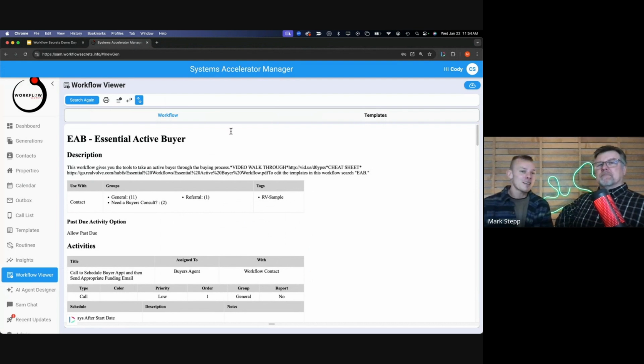Now, the last thing you can do, you can print those. And once you print that workflow, boom, you're off to the races. You can bust out your highlighter.